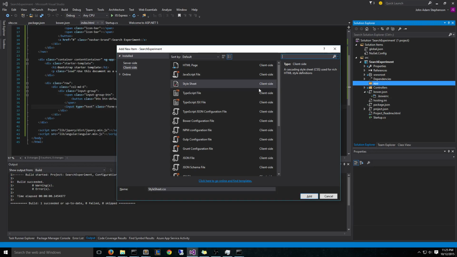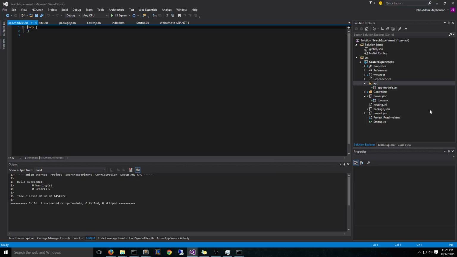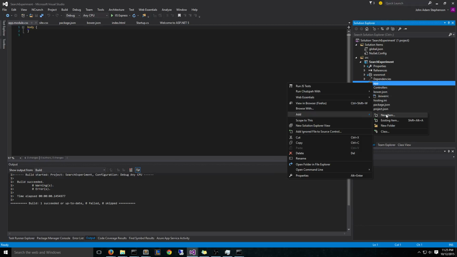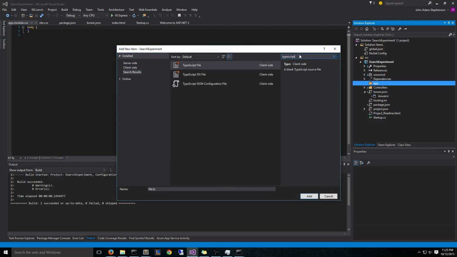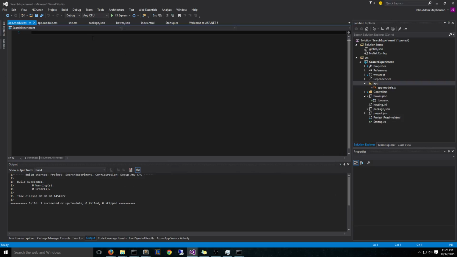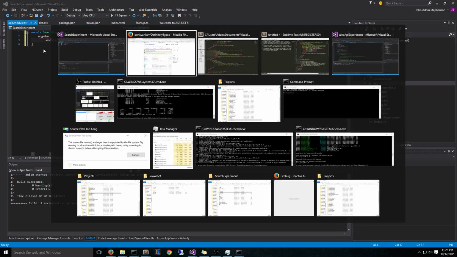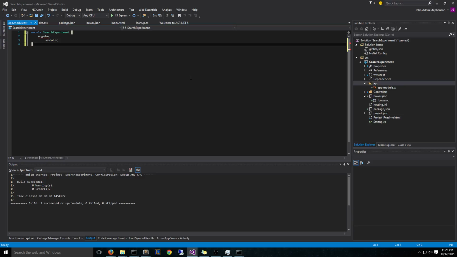So moving back to our project, we're going to add a new TypeScript file in our app folder where all the TypeScript goes, called app.module.ts. Add new item, TypeScript, app.module.ts. In here, I'm going to create a TypeScript module called SearchExperiment. And inside of there, I want to use angular.module. But we're not really getting any type completion, and this is because I haven't added the DefinitelyTyped file for Angular.